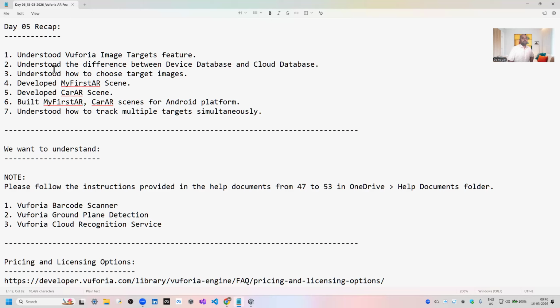When it comes to project, these are not actually projects. So when we create car AR, it cannot be a final project. So it is just a scene to explain the image target feature. So we want to implement more than just displaying the car or just displaying the cube.